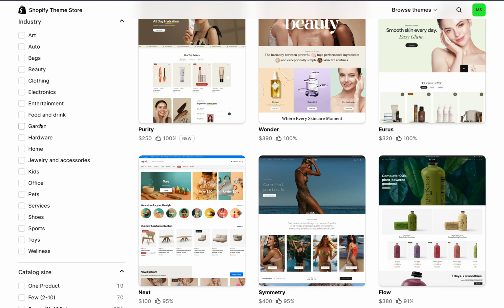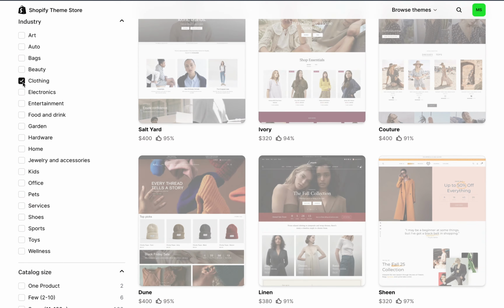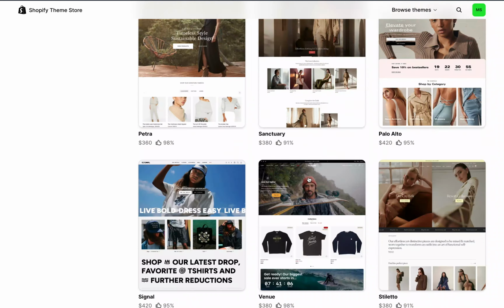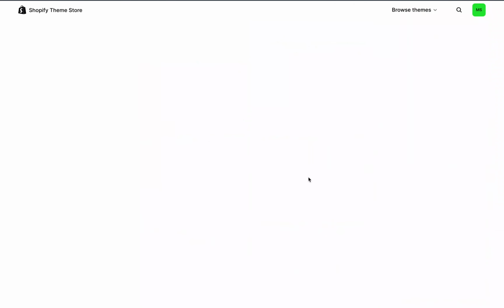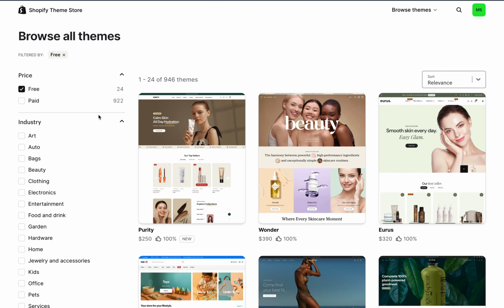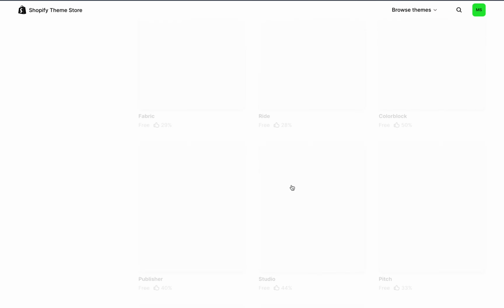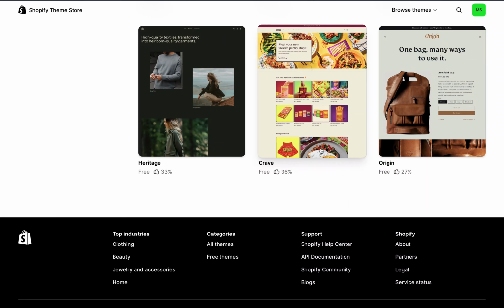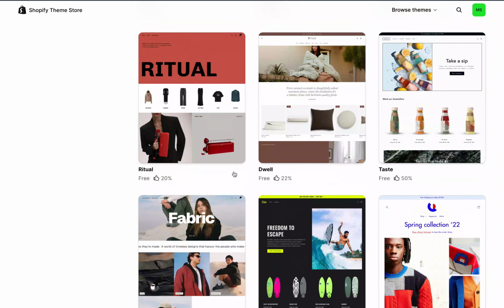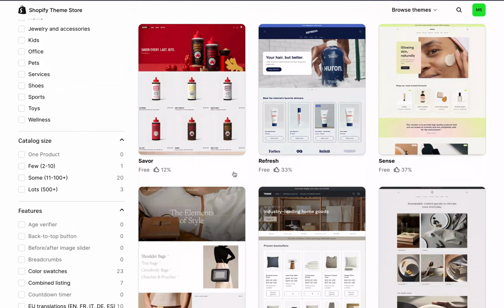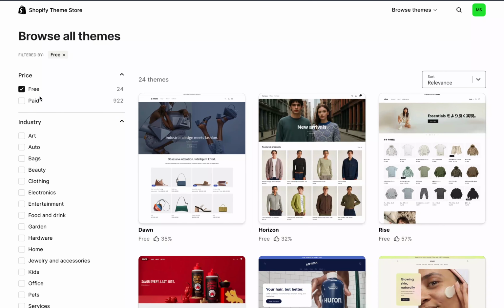So you can select the category you want, the industry category like clothing, or you can select something like pets category, home, entertainment, and the likes. So you can see all free themes. Yeah, there it is. I think every version the themes number keeps increasing. So you can select the theme you want. You can sort by related, newest, price from low to high, and vice versa.